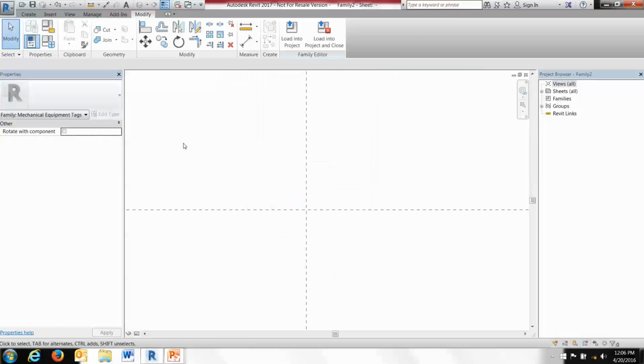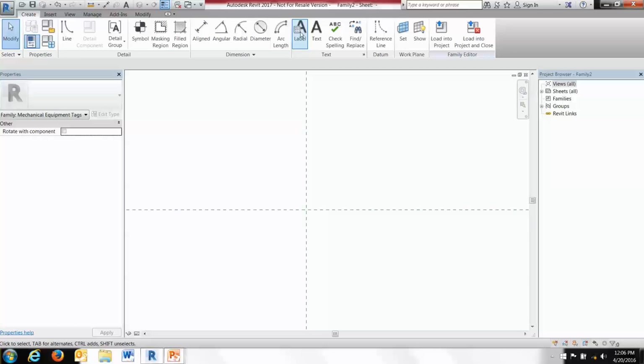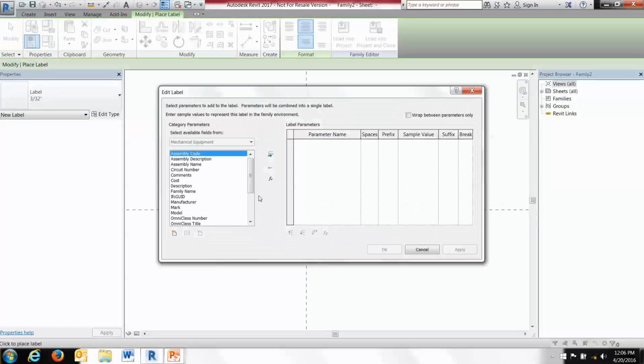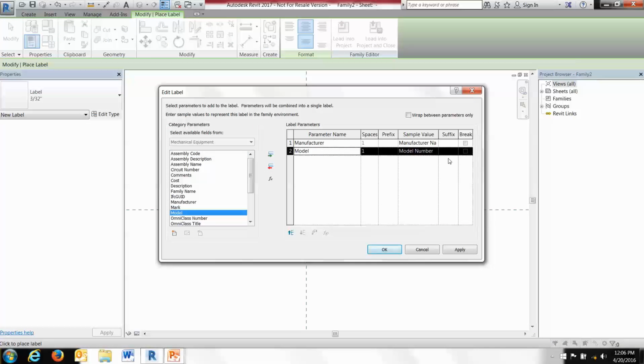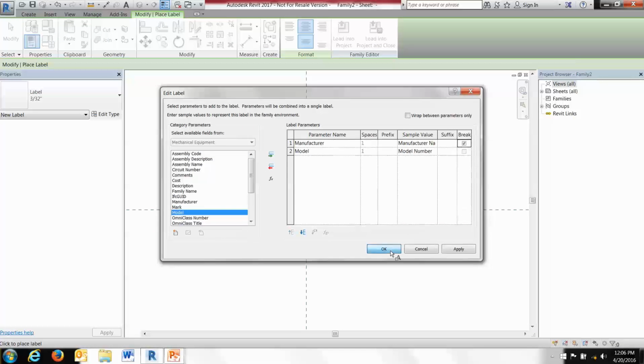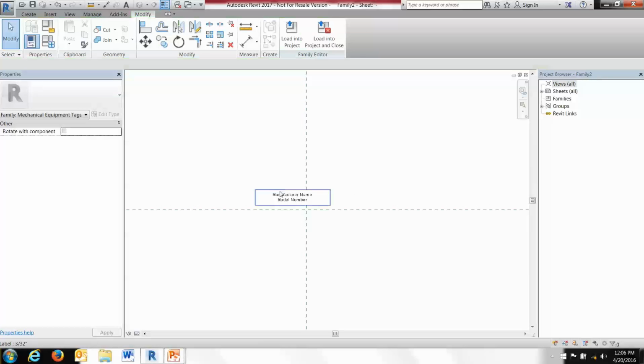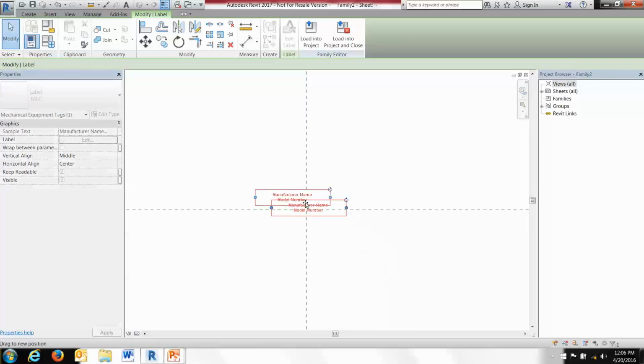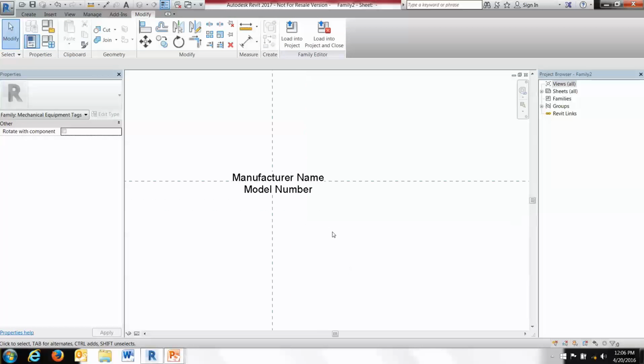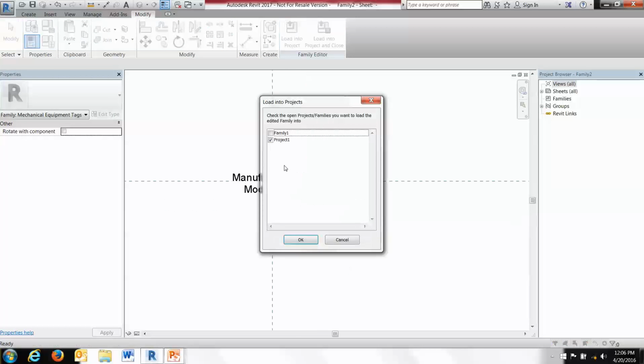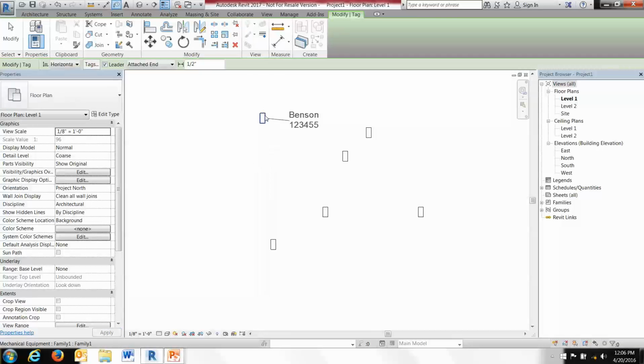Okay, then I'm going to put in my parameter. So this is a label, here-ish. And I want manufacturer and model number, and I'll put in a line break between them. Say okay. I'll reposition it like that. And then I'll load it into the project, into project one. And bingo, bingo, bingo, bingo. Very easy, right? All of the parameters were there in the tag.